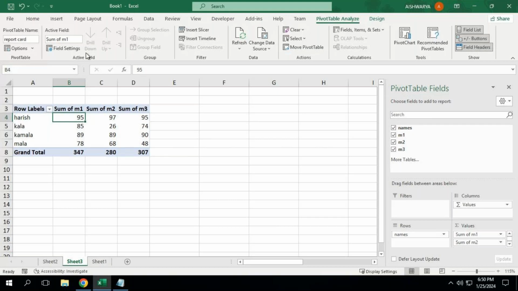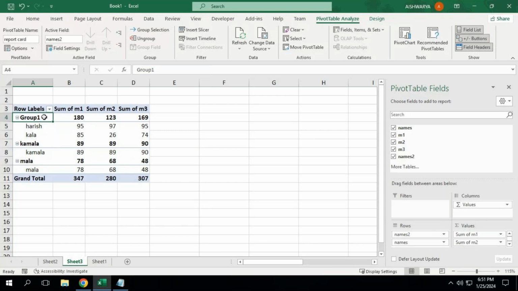And then next it is about the group selection. Now what you have to do is select both of them. For example, Harish and Kala are from A section. So I will be selecting both of them and then click on group selection here. Now this group 1, I'll be selecting this and changing that to A section.